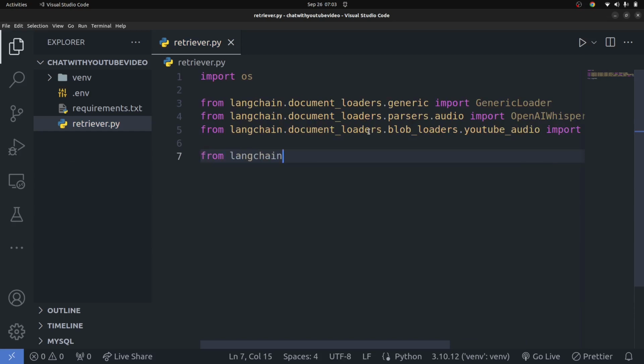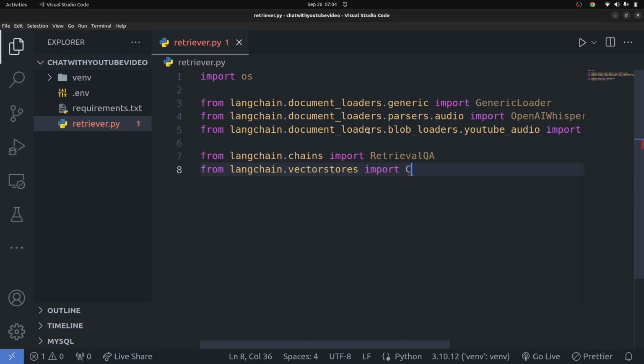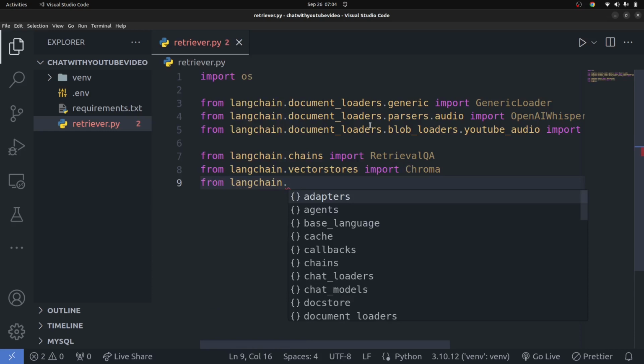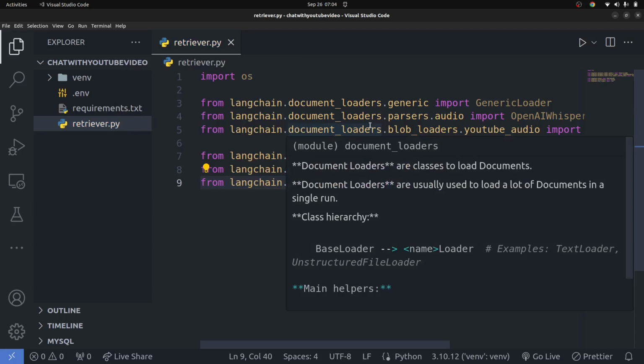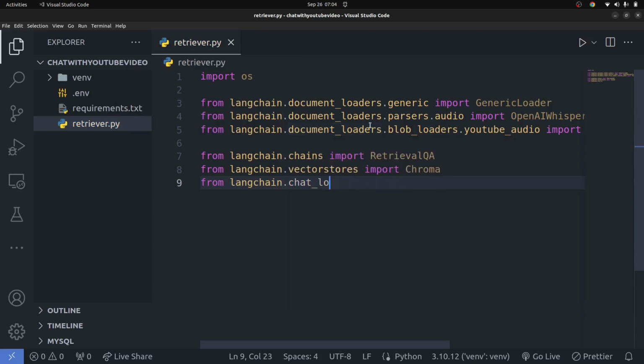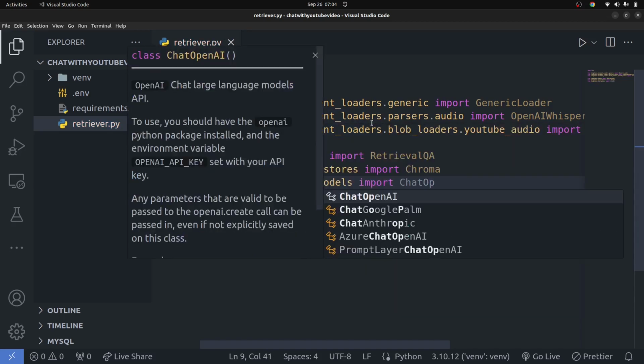So from LangChain chains, I'm going to import the retrieval QA chain. Sorry, let me get that right. So from LangChain vector stores, I'm going to import Chroma. We're also going to say from LangChain chat models, I'm going to import the ChatOpenAI model. So this will be chat models, not chat loader. So chat models, I'm going to import ChatOpenAI, just like that.